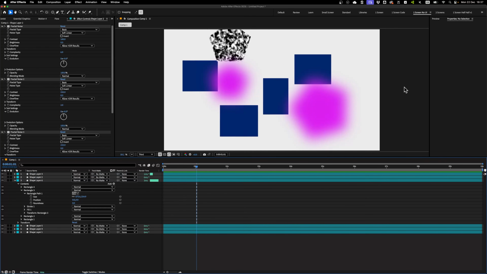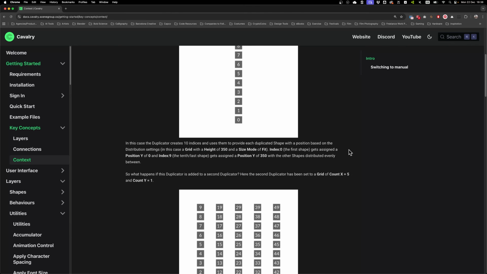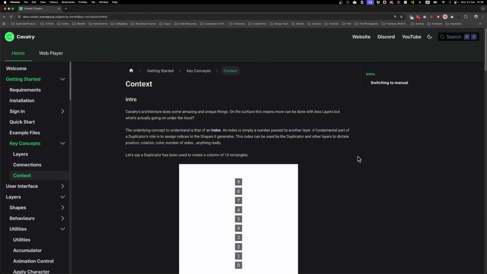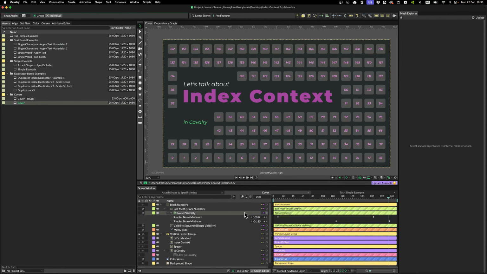If you're a designer experienced in working in After Effects with expressions, you might be familiar with using layer index to drive certain properties based on the layer index itself. Cavalry makes it easier. All the information I'll be talking about is available on the Cavalry documentation page, and we will do a number of exercises that will help explain those concepts in a more practical way.